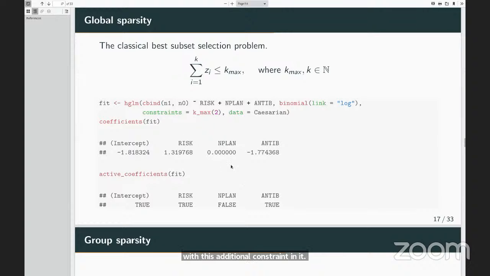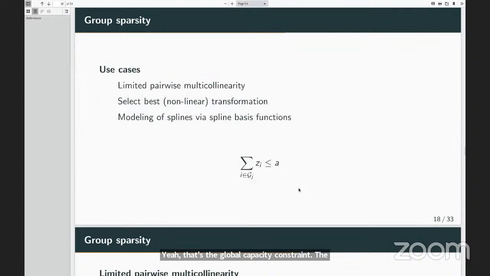And we can also look at the active coefficients, and here we say, okay, the intercept is included, and 2 of the other covariates are included. Yeah, that's the global sparsity constraint. The group sparsity constraint is similar. It also is a sparsity constraint, but not for global sparsity, but for other group type of sparsity.